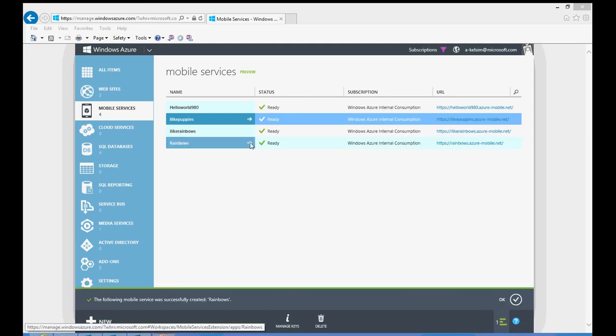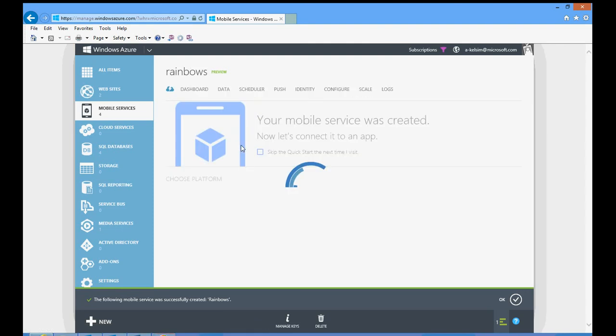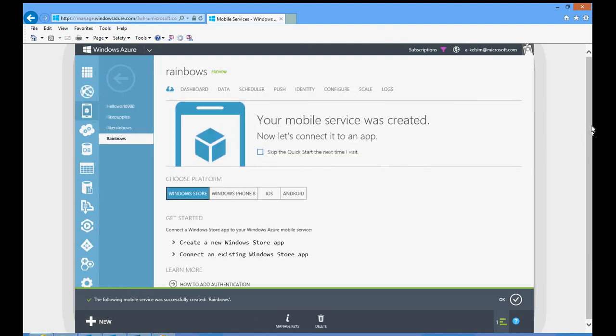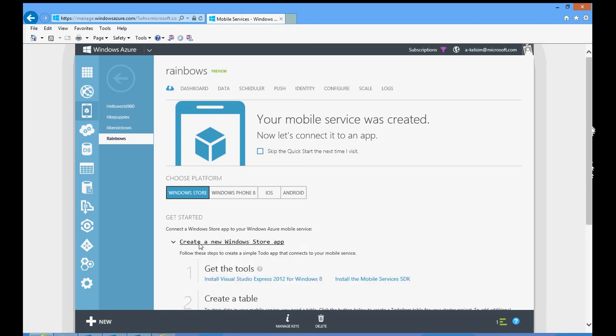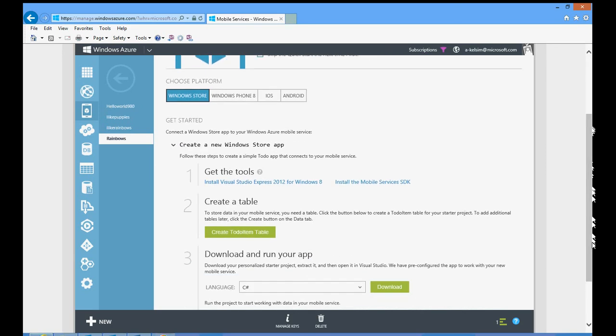Alright, now that our mobile application has been created, we're just going to click into it. I'm going to scroll down a little bit so I can see more. And then we're going to click Create a new Windows Store app.